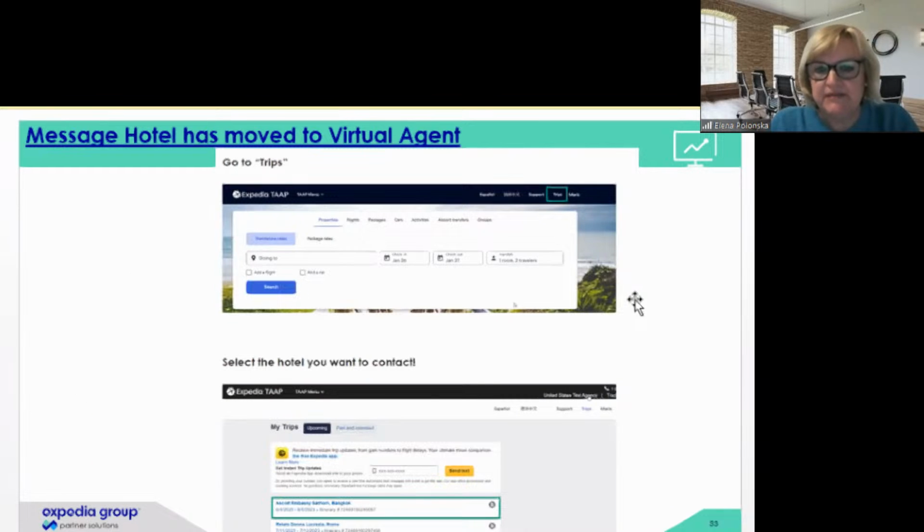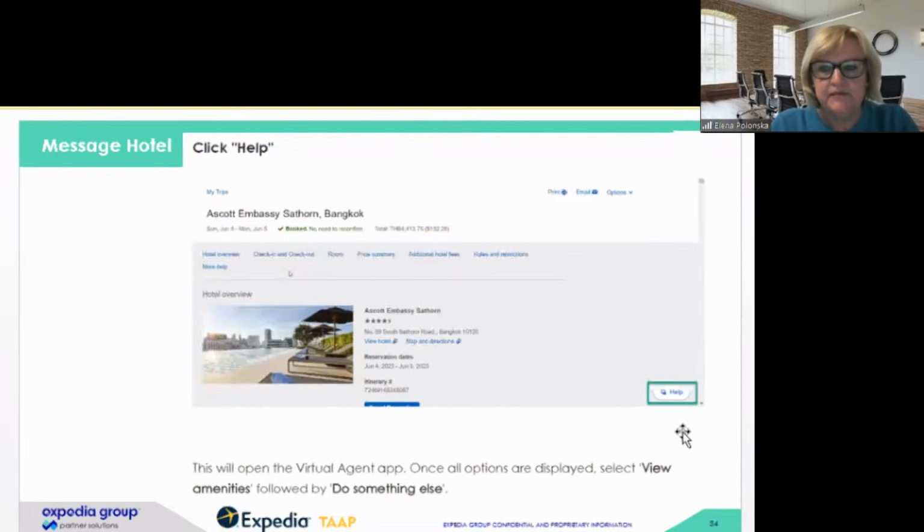As I mentioned, on this slide you can see how you can find message hotel. On your right side, you go to trips and select the hotel you want to contact. When you click the help button, this will open the virtual app, and you will see the help function pop up on the bottom right side of your screen.